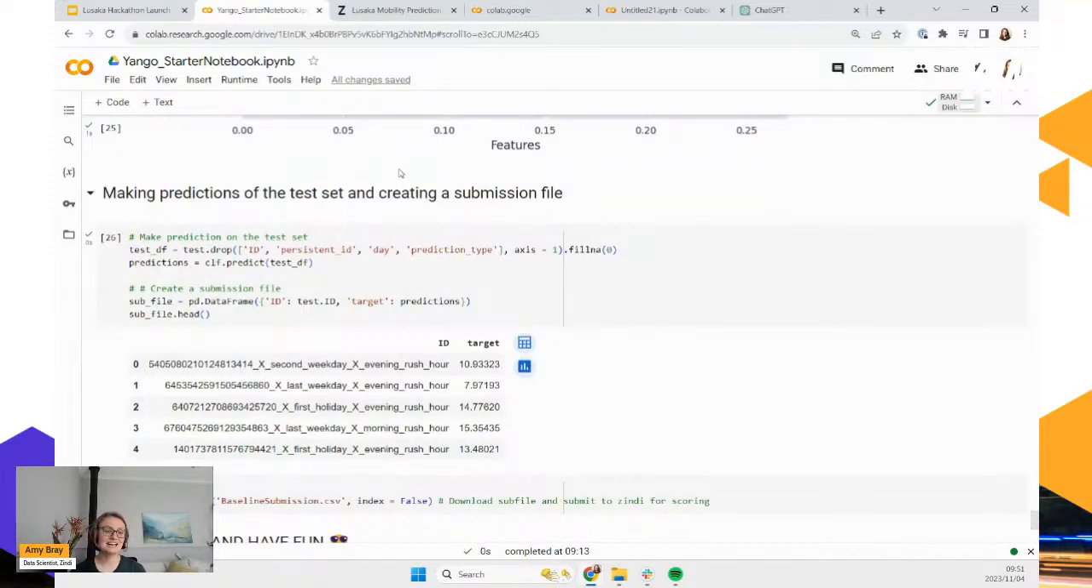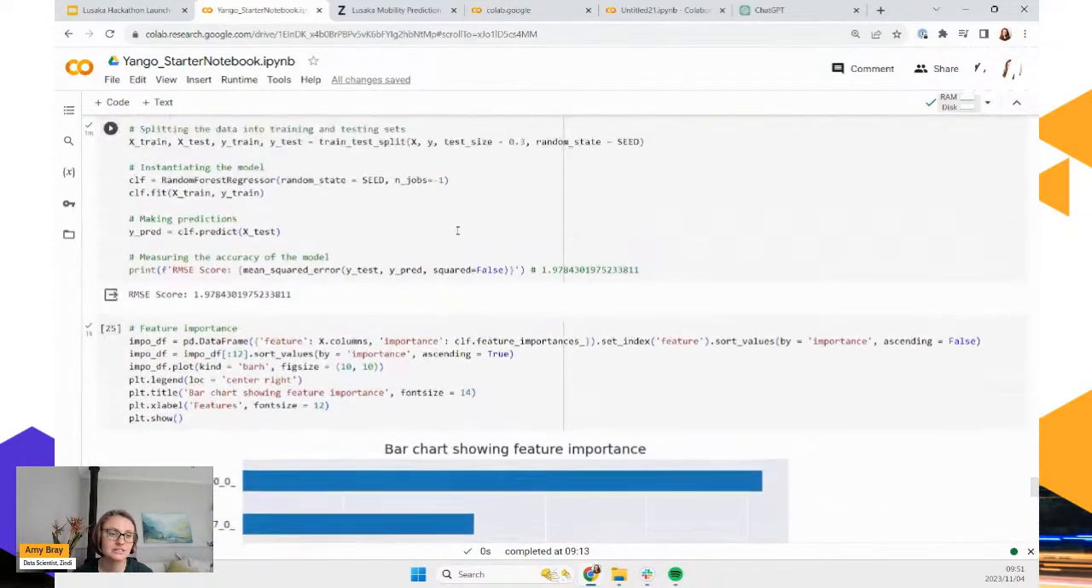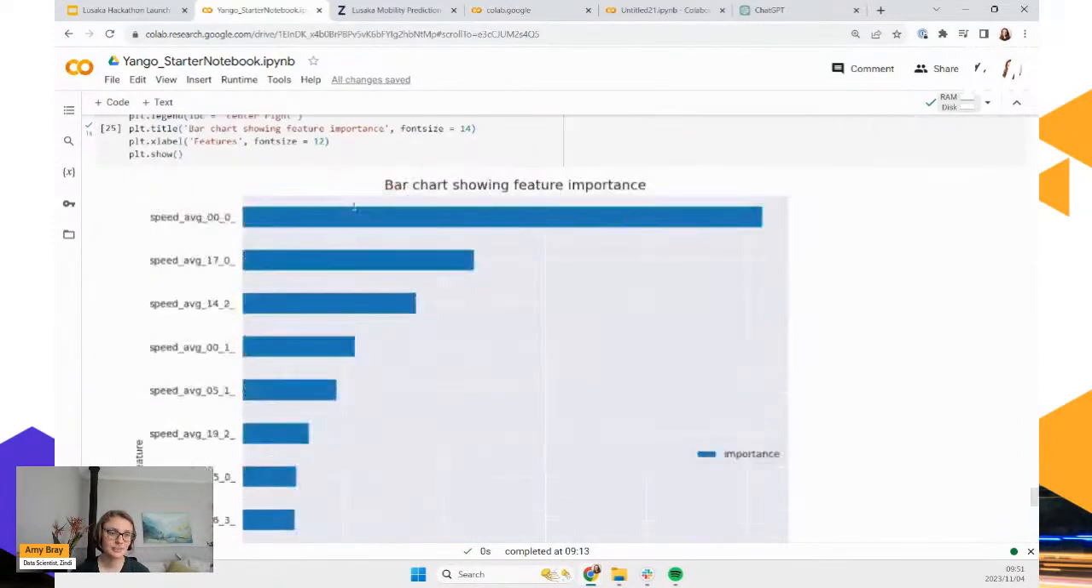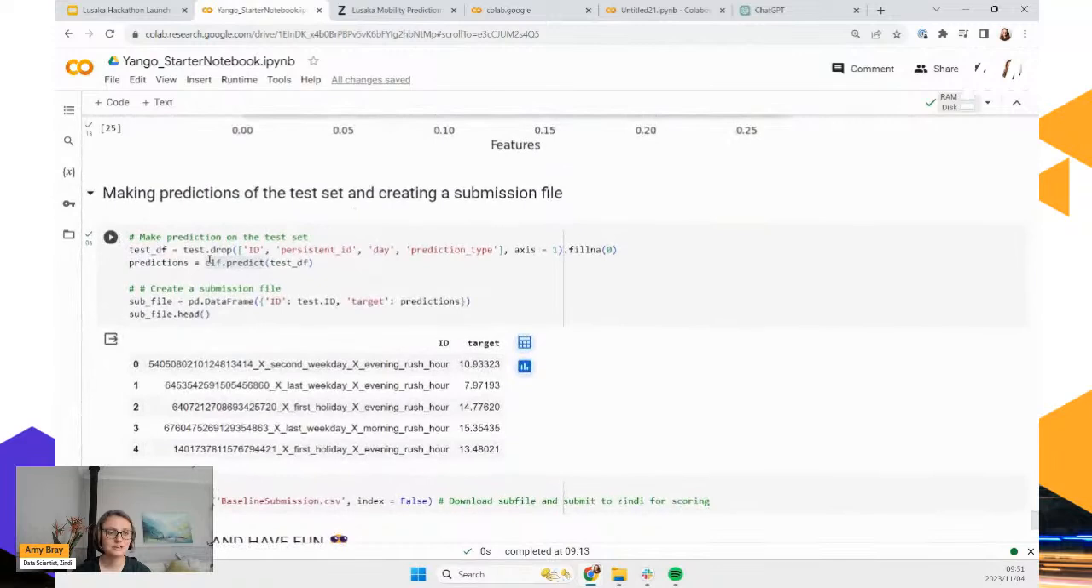So we take our test set, which we read in at the very top of the notebook. We drop the ID, the persistent ID, day type, and prediction type. We don't have to drop the target because there's no target in the test set. And here we use the CLF predict, which is exactly what we did when we were practicing on our train set. So we've now predicted it.